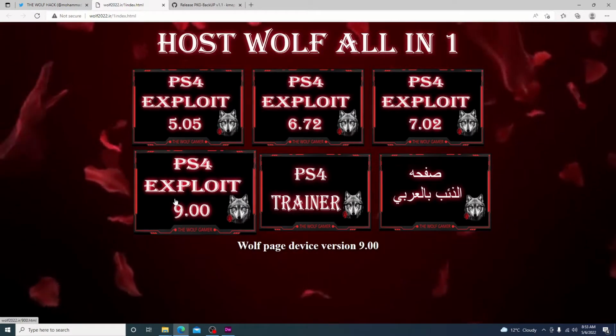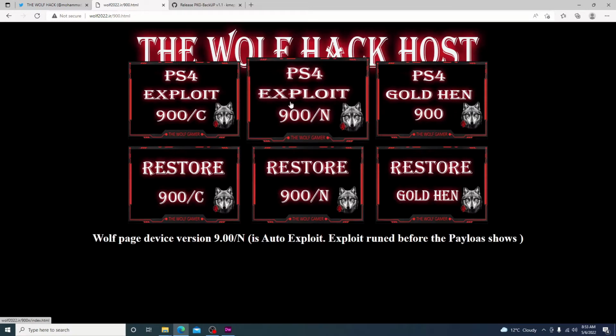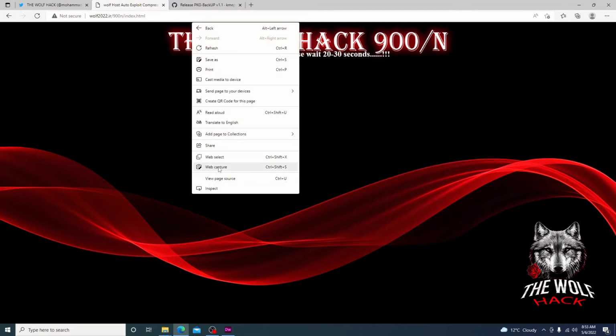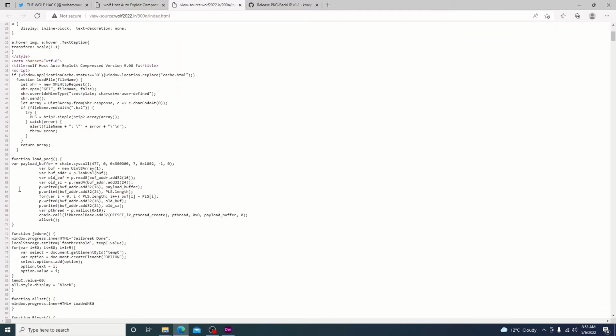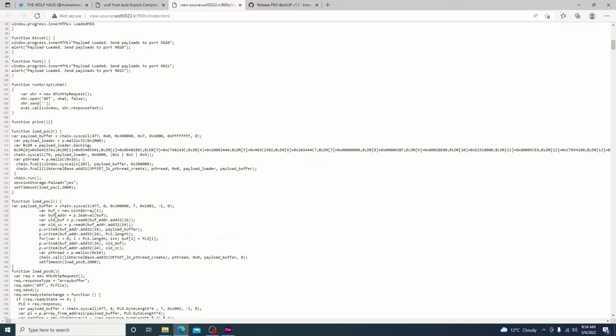And this time we'll go right here. And instead of clicking the restore, we'll go up here to 900N, and we'll just go ahead and view the page source. We'll take a look at it really quick here. So there's our proof of concept 1.